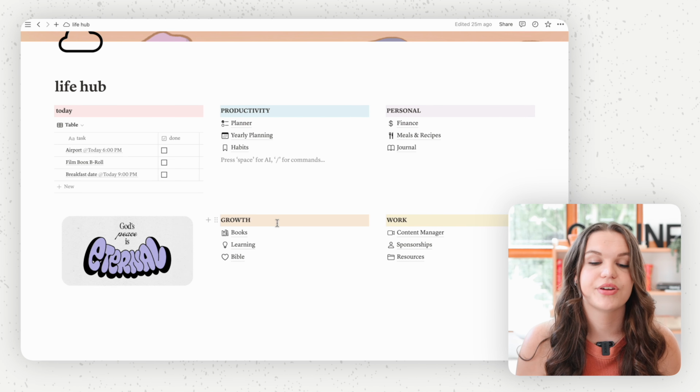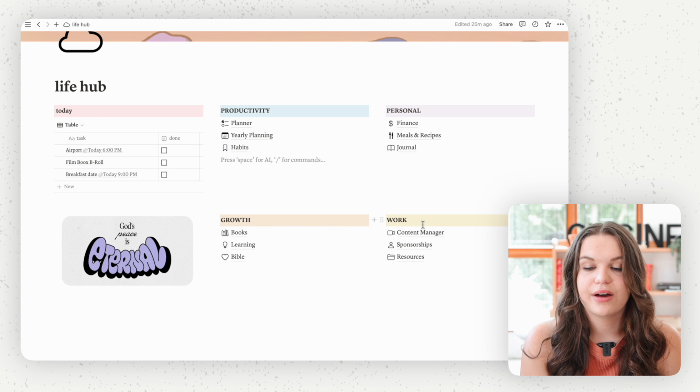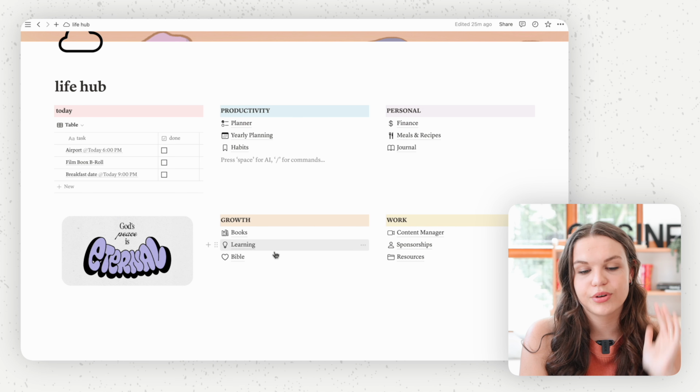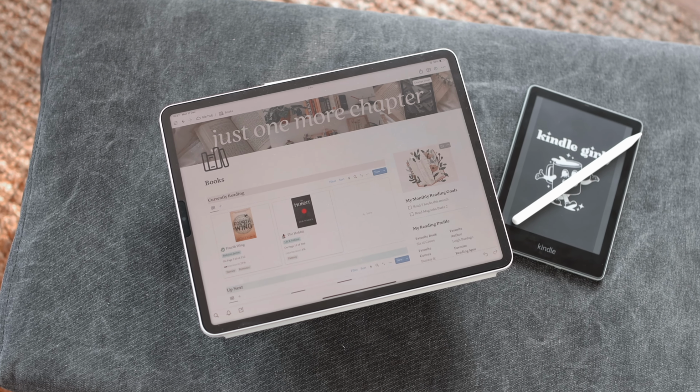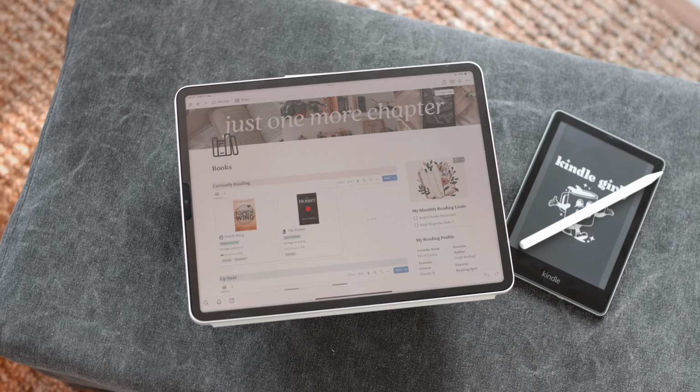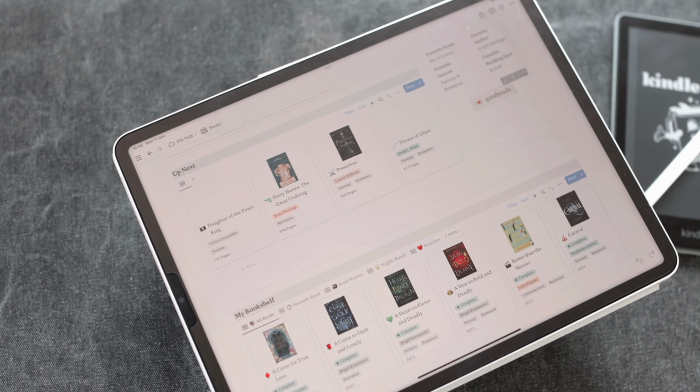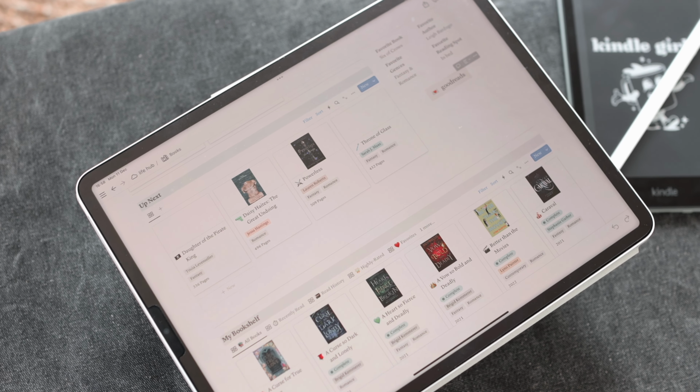Next section we have here is growth, and then we have work. So growth here, we have 3 different ones. We have books, we have learning, and then I have Bible here. So the books template that I have here is one that I actually purchased from Graffiti. They have an amazing templates gallery. So that's what I'm using.